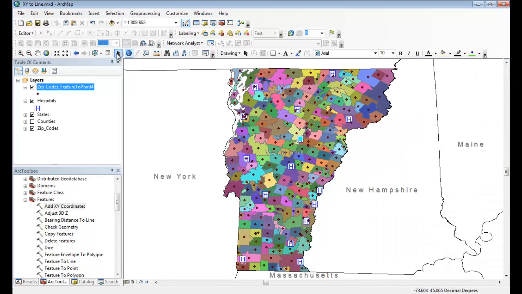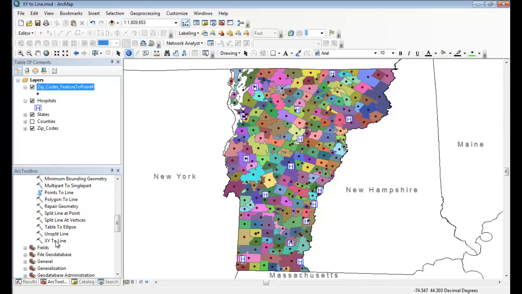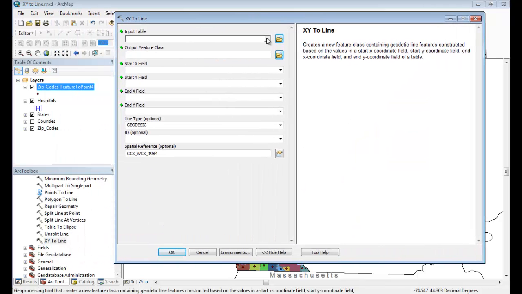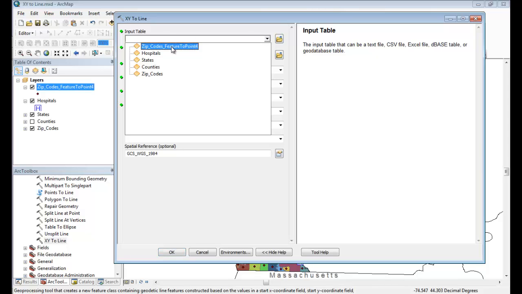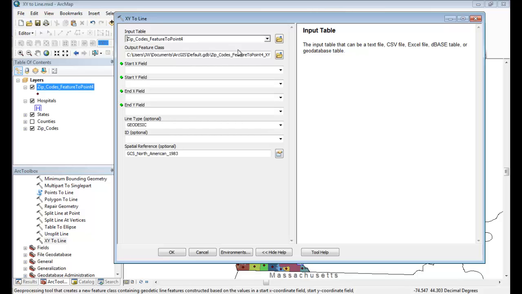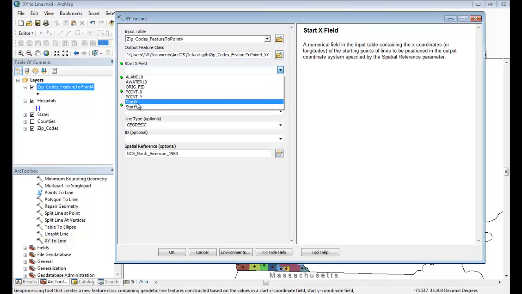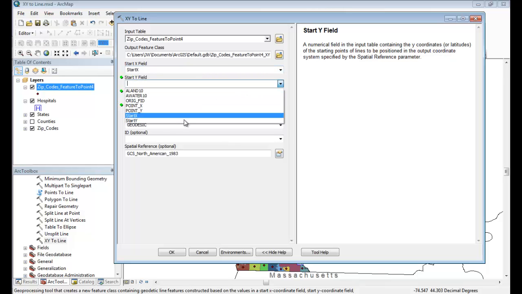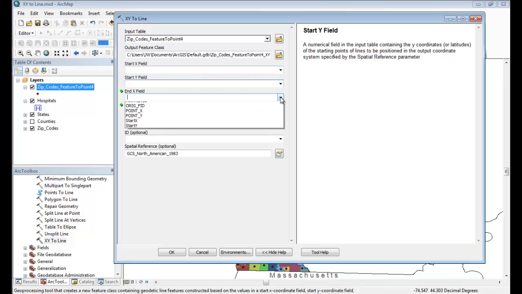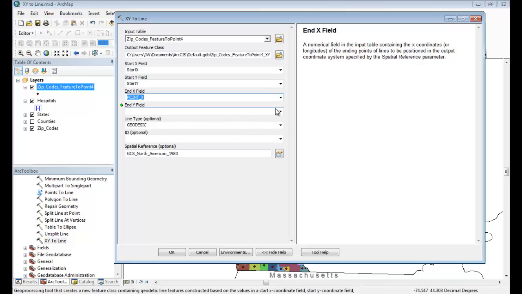So now going back to the project here. Let's go back to the main tool that we're focused on. So under features again, it is the XY to line tool. As we saw before, the input table, this is going to be that zip code centroids file that I created, just called zip code feature to 0.4. And then I can name the output whatever I want. It's going to add XY to it, so that's just fine. And start X is going to be that new start X field that we created. Start Y is also going to be start Y. Now the end X is going to be the point X, and point Y obviously is the end Y.